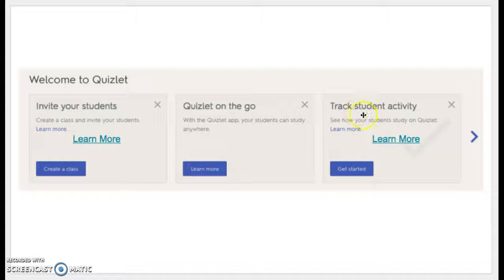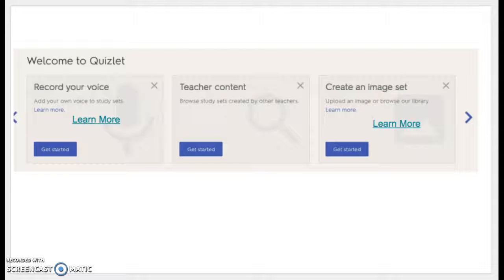You can track student activity. Again, I believe you have to have a subscription for that. You can record your voice, and I think that also requires a subscription. And then there's teacher content where you can browse sets that other teachers have created. Also you can insert screenshots, but again, that also requires the subscription. So if you have a lot of pictures that need to go in, you can do that.